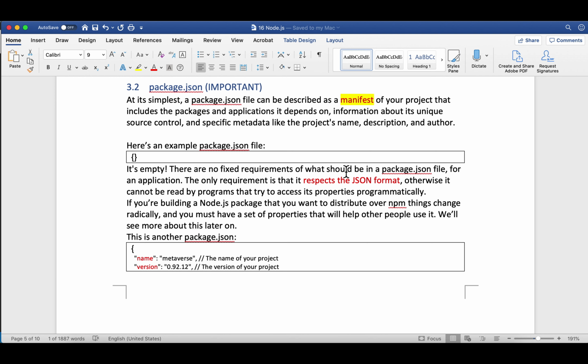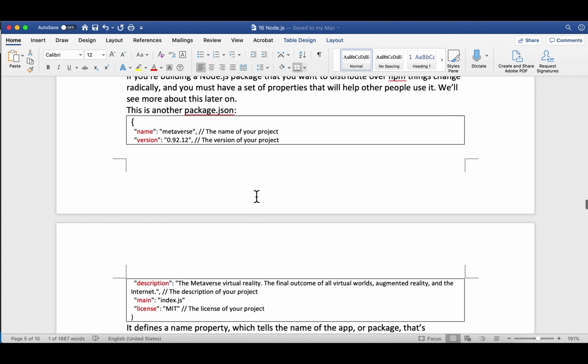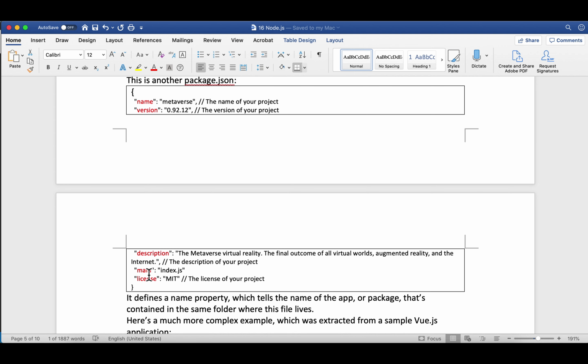And here's an example of a very simple package.json file. It is empty. Now, of course, an empty package.json file will not help us. So here is a more complex one. It has the name of the project, version. It looks like this project has been under development for a while. A simple description, the entry point of the project, license.